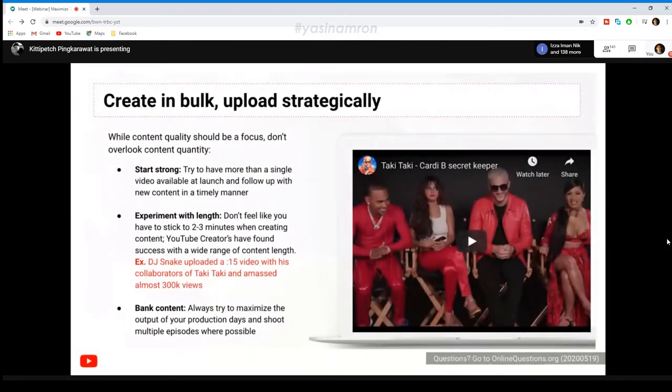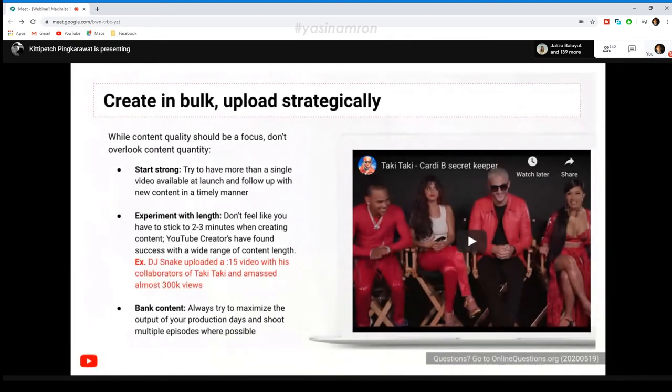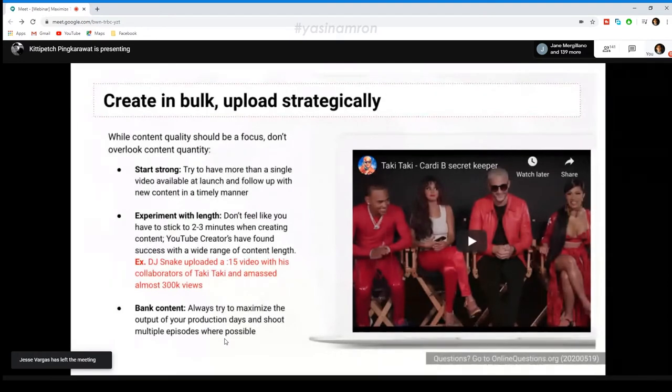So we know, of course, that artists have really hectic schedules, especially when, fingers crossed, we can tour and perform again. So if you're able to dedicate an entire afternoon or a day to shooting YouTube green room content or original YouTube content, try to make the most out of it. Try to see if you can bulk shoot and maximize the output of your production days by shooting multiple episodes when possible. And then when it comes time to uploading, start strong.